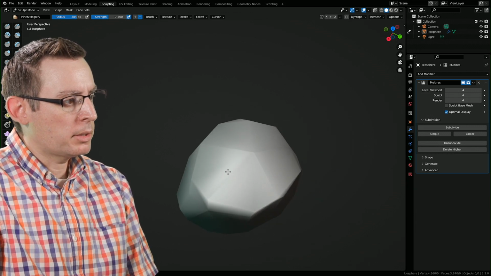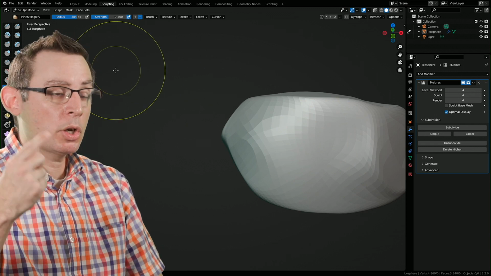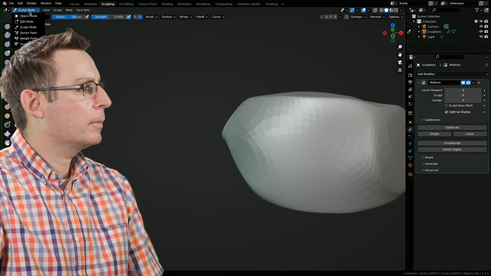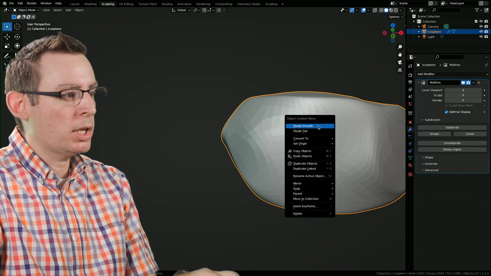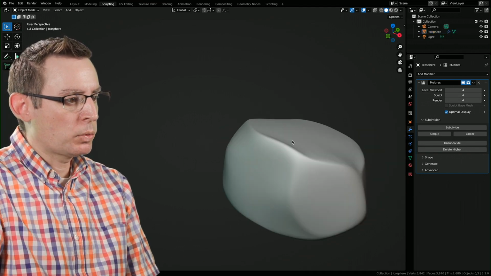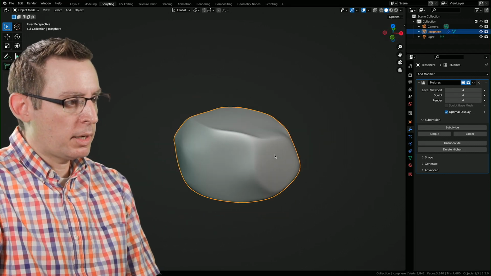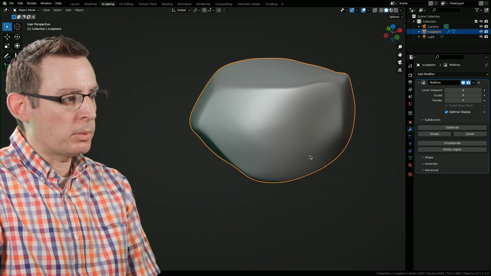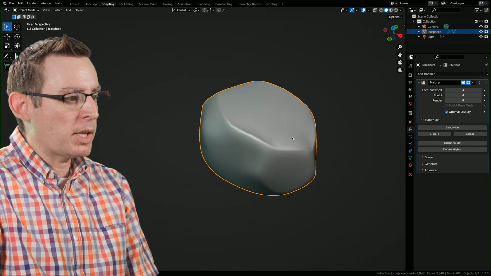I'm pretty pleased with the conclusion of my little rock. Let's go into object mode here real fast because I want to turn on smooth shading. To get a good look, let's select our object, then right-click on the object and choose Shade Smooth. This gives us a really good high-level view of what our rock is looking like. Generally speaking, I'm pretty pleased with it. I could spend some more time on this, but for the purposes of this example, this is looking pretty good.